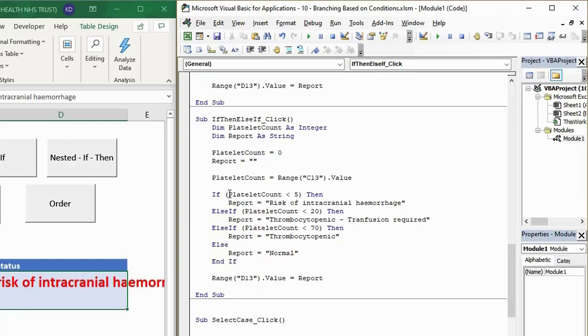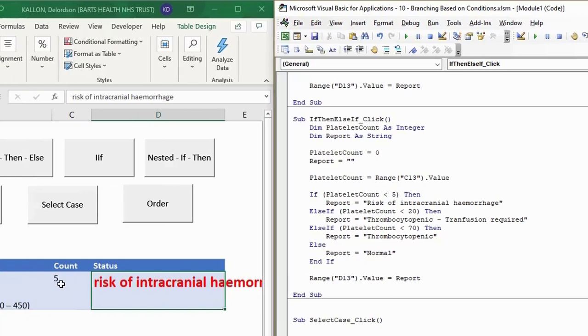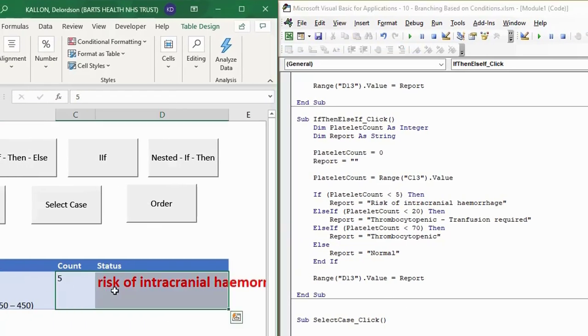So what we've done here, we're checking 1, 2, 3 conditions. First, we check if it's less than 5, and then we have one outcome. Then we check if it's less than 20. We have a second outcome. Then we check if it's less than 70, and we have a third outcome. And then if all else fails, we report it as normal. So let's see how that works.